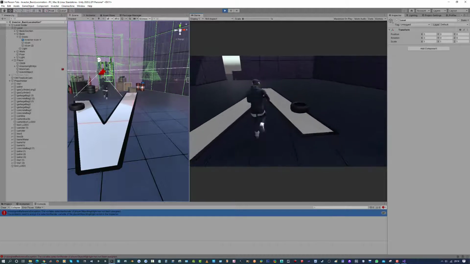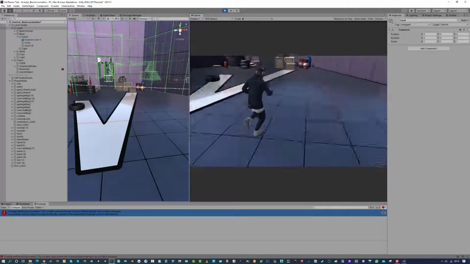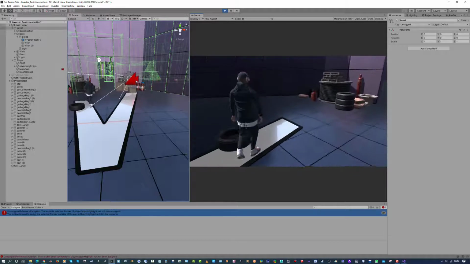So that's all for this tutorial, guys. We've figured out how to make the objects highlight. I do hope you enjoyed this tutorial.